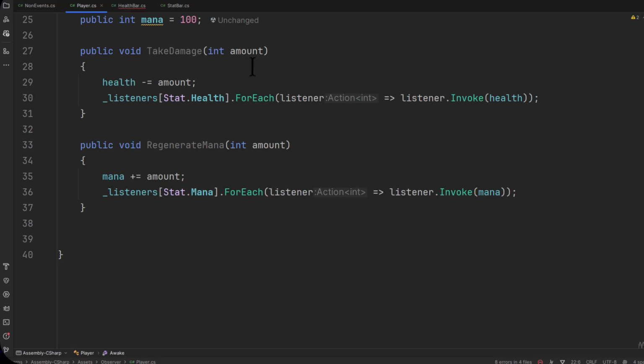And then down in TakeDamage, we call, hey, look, listeners health, for each. So loop through each of the listeners in the health and invoke the method and pass in health. For mana, we do the same for mana and so on. So hopefully you're starting to see how this pattern can be used, not just with events, but with other things.